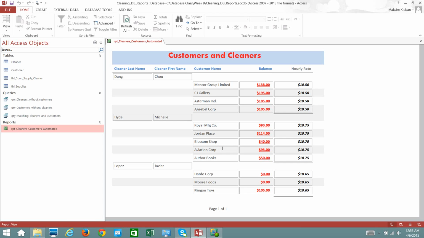report from Microsoft Access, where we can show data based on a query. Now we'll learn how to create a report using design tools of Microsoft Access 2013.